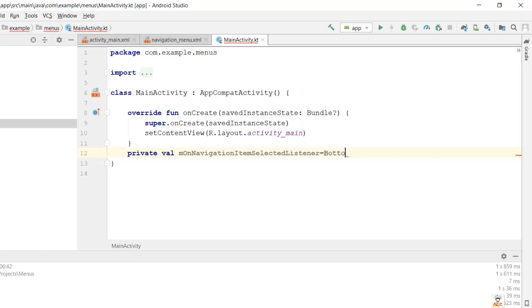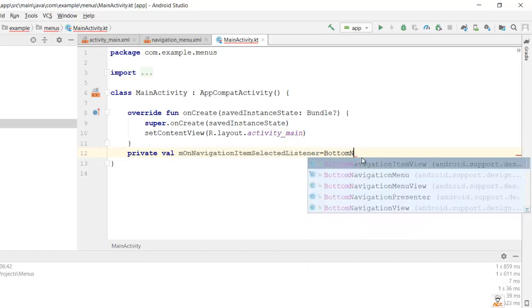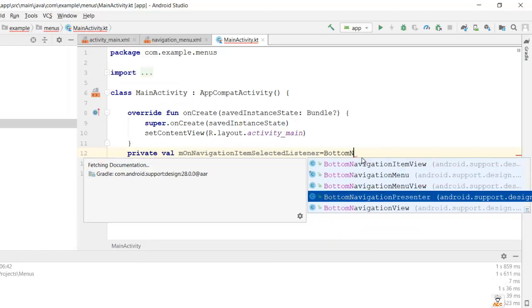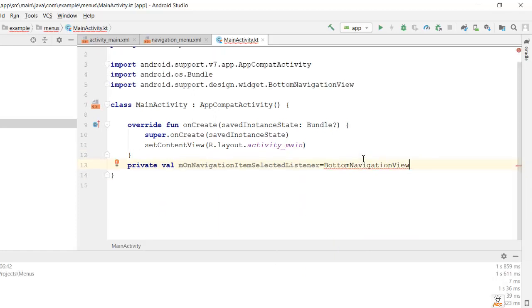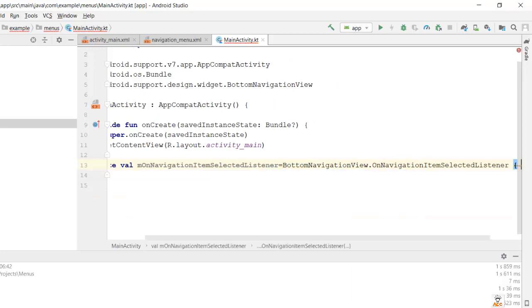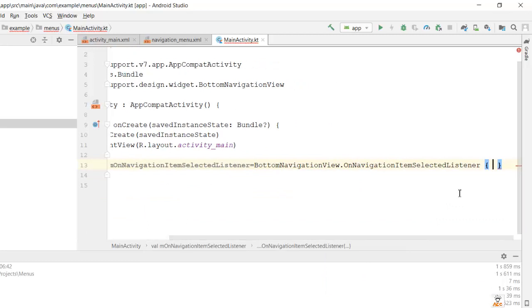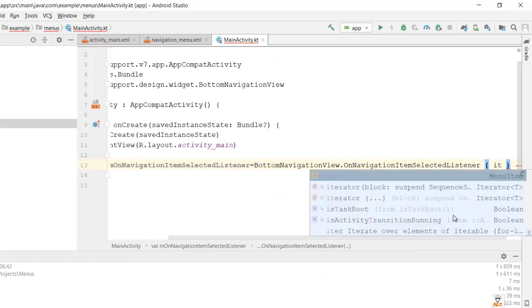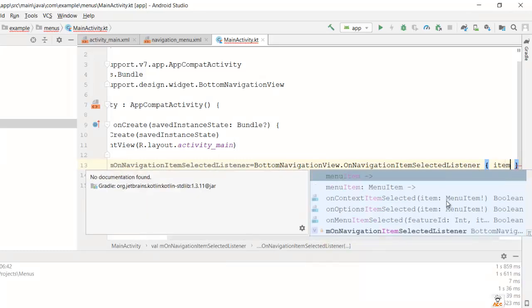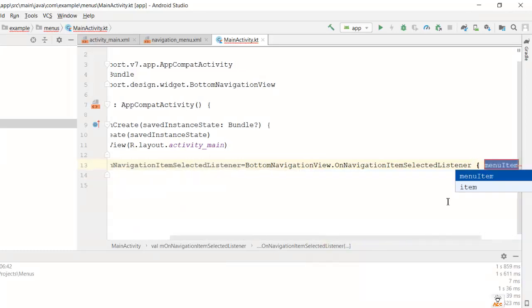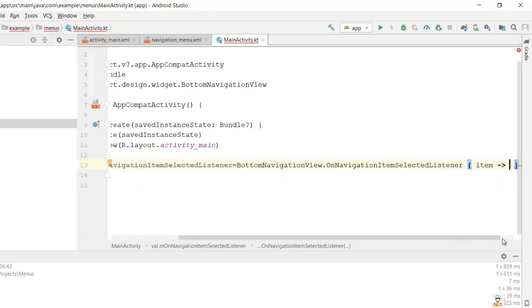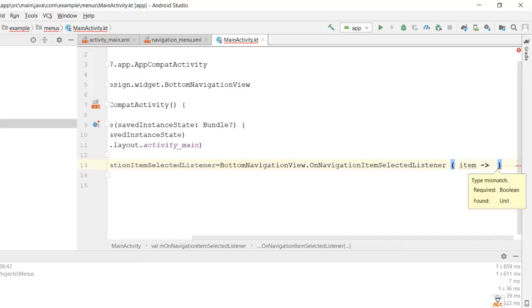So we have bottom navigation view, and we'll call the method dot on navigation item selector. This method we need to call, and we'll pass the item. You need to pass this item over here, and let us bring this down.